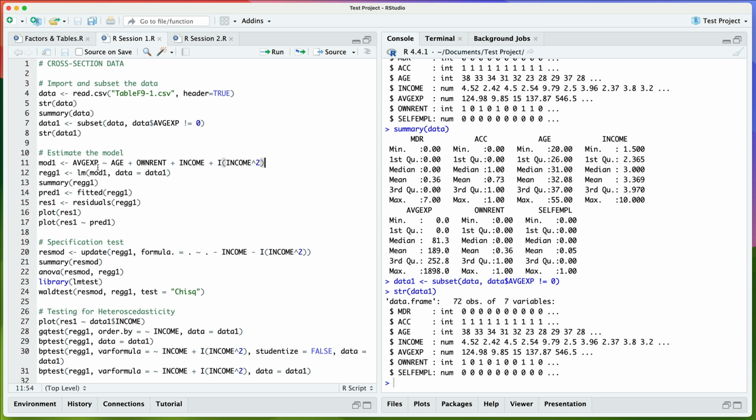Now the model to estimate is here. So this is how you specify a regression model. You put the name of the dependent variable, a tilde, and then the independent variables separated by plus signs. So we've got age, own rent, income, and notice we're also including income squared here. So notice the power operator there, the little inverted V, and notice how you have to put this in. You can't just put income squared; it won't work. You have to put it inside this little function here, I. So I, and then in brackets income squared. So that's how you'd put in things like income squared or 1 over income or something like that.